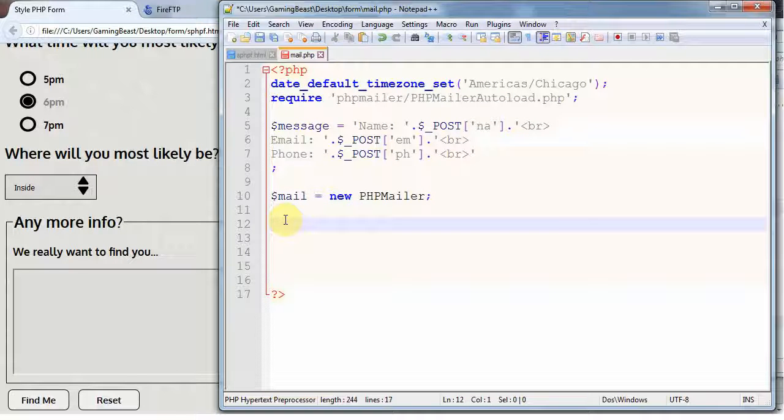So we're going to use this variable mail, and we're going to go dash greater than is SMTP. Again, this is just grabbing commands the PHP mailer has already written, but this is telling it to use SMTP protocol.